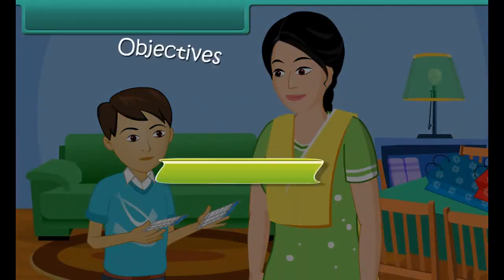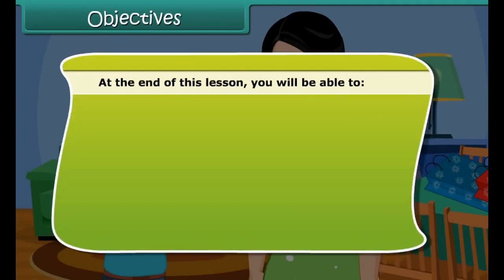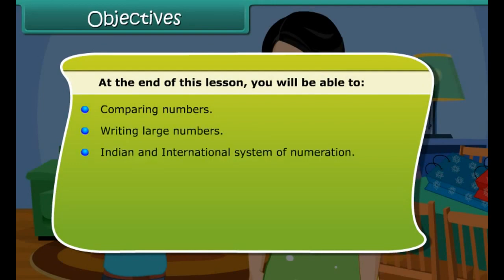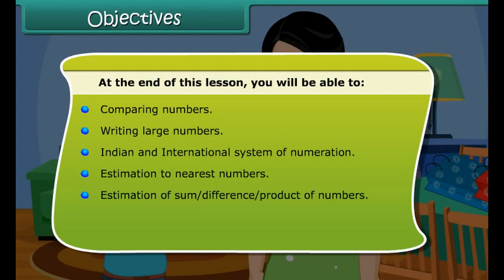Objectives. At the end of this lesson, you'll be able to compare numbers, write large numbers, learn the Indian and international system of numeration, estimation to nearest numbers, estimation of sum, difference, product of numbers, simplification using brackets, and Roman numerals.